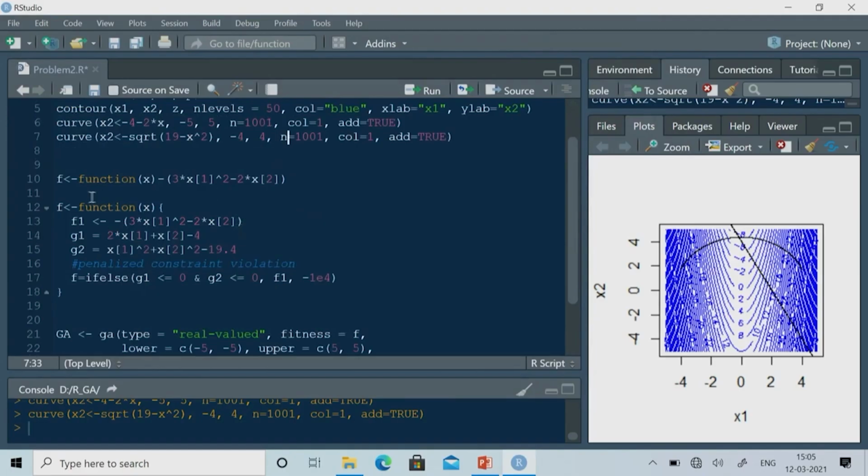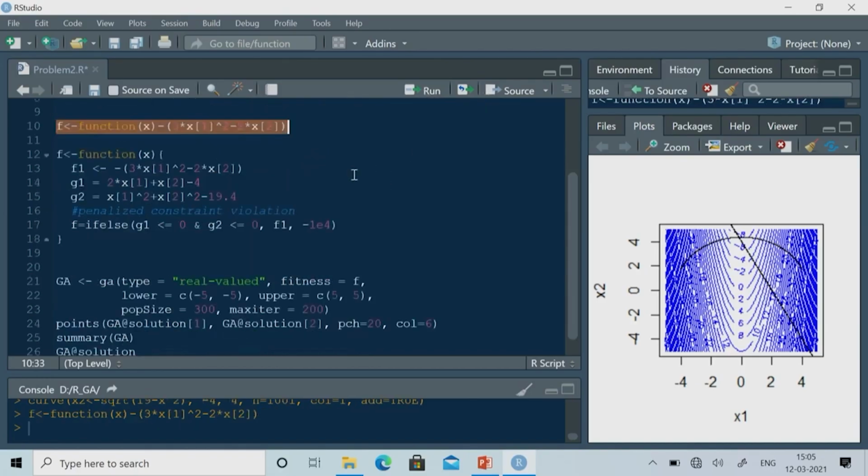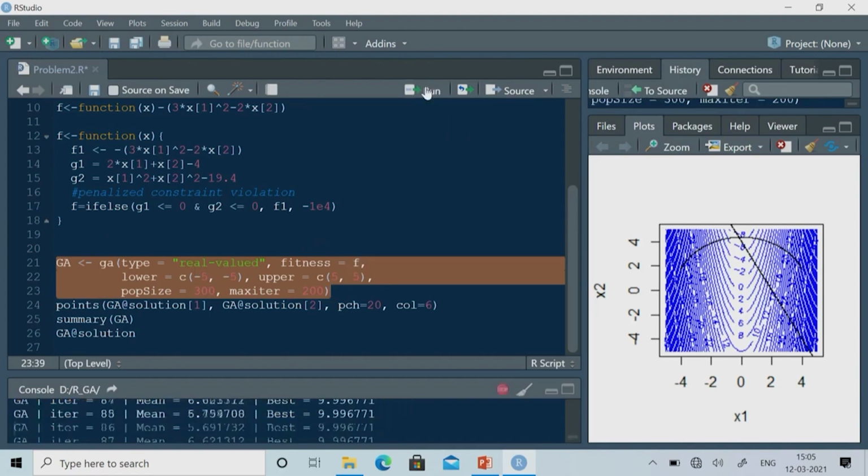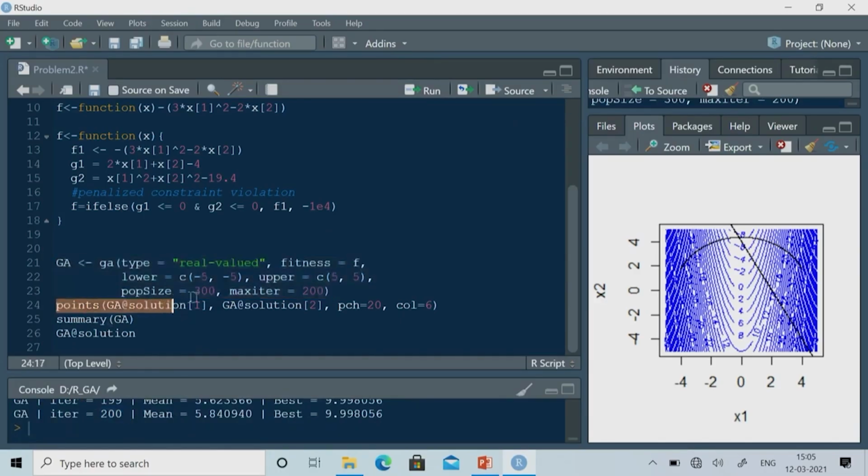Now, let us find the unconstrained solution. I am just writing the objective function, there is no constraint. If I execute that, after that I am using GA. In this case also I have used population size 300 and maximum iteration 200, and then I have defined the lower bound and upper bound, and I use real valued GA, and the fitness function is f. So I have executed up to 200 iterations, and let us see what solution I am getting. Using this I can plot the solution over this contour map.